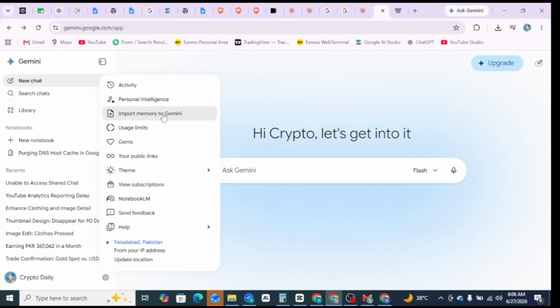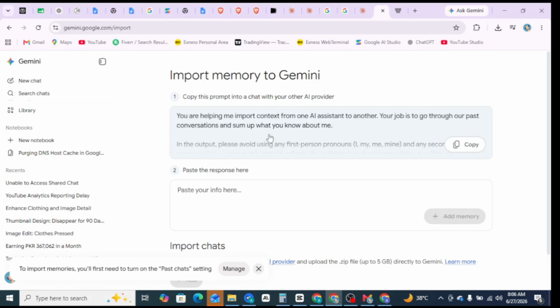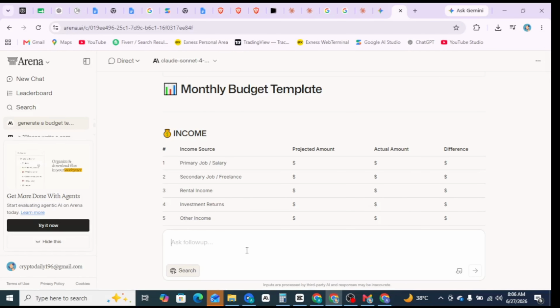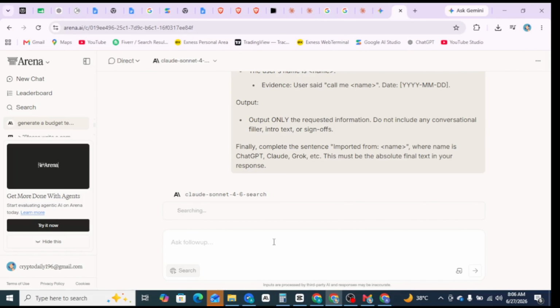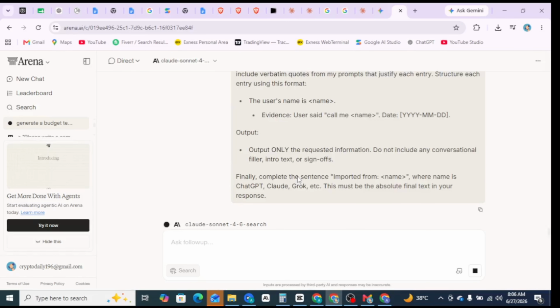Step 1. Open Gemini at gemini.google.com. Step 2. Click Settings and Help in the bottom left corner. Step 3. Click Import Memory to Gemini. Step 4. Gemini shows you a prompt. Copy the entire prompt. Step 5. Go to Claude and start a new chat. Step 6. Paste the Gemini prompt into Claude exactly as is.